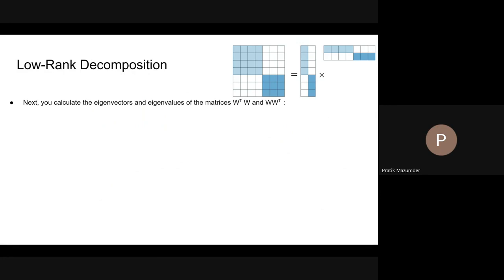Okay, and we'll see what we'll do. So first of all, in order to perform this decomposition, we have your W. We'll calculate these two products, W transpose W and W W transpose, and this will give you two individual matrices, and we'll calculate the eigenvalues and eigenvectors. Again, we'll not go into the details of eigenvalues and eigenvectors. It's beyond the scope of our current course.